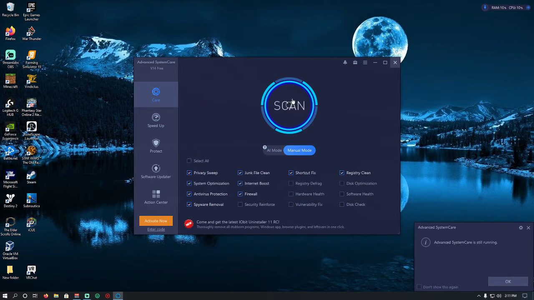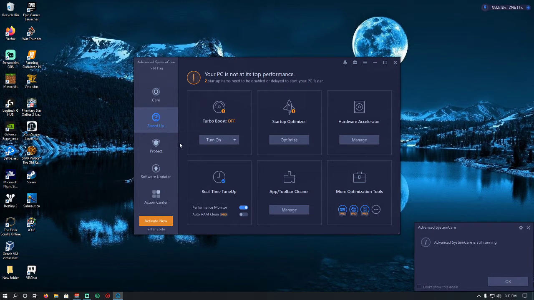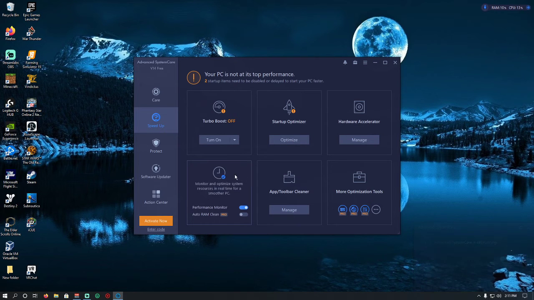Let's see. Alright, so we finished with that one. Let's move up to speed it up. Now, what is turbo? Turbo is basically for gaming. It'll stop unwanted stuff from running in the background while you're gaming. So, like I said, this is really meant for gamers, but you ain't gotta turn it on if you don't want to. But I'm gonna go ahead and let it restore.